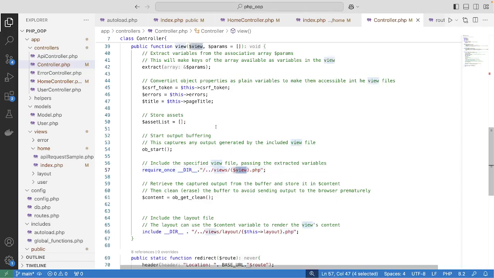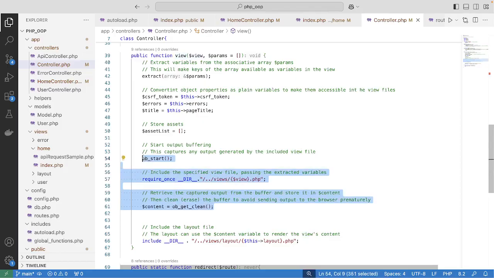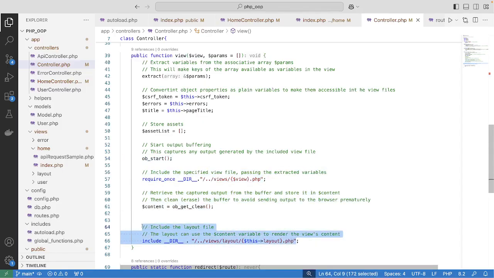Okay, then this is the view, the one that is passed in there. Basically, I have two things that I include here. I have the main view file and then the layout. Okay, I'm going to discuss the layout with you later on. It's a different view file. But let me go back here.